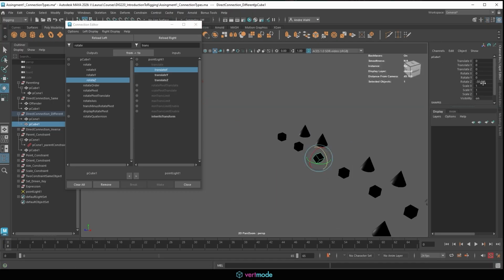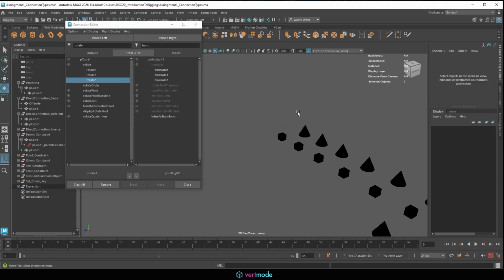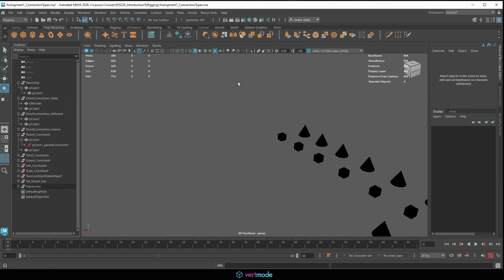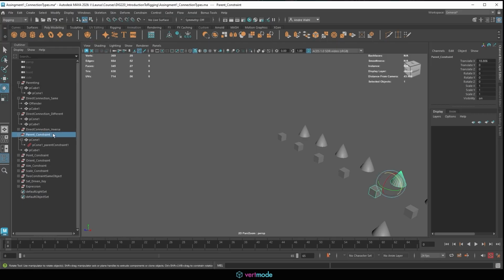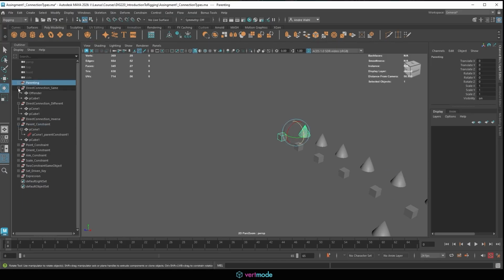So that's going to be a connection editor with different attributes. And that is the way it is most commonly used in my experience, more often than not. And when we need to do multiple objects, a lot of the time the connection editor is going to be the way to go there. All right, so that takes care of parenting, direct connection with different attributes, and then parent constraints.